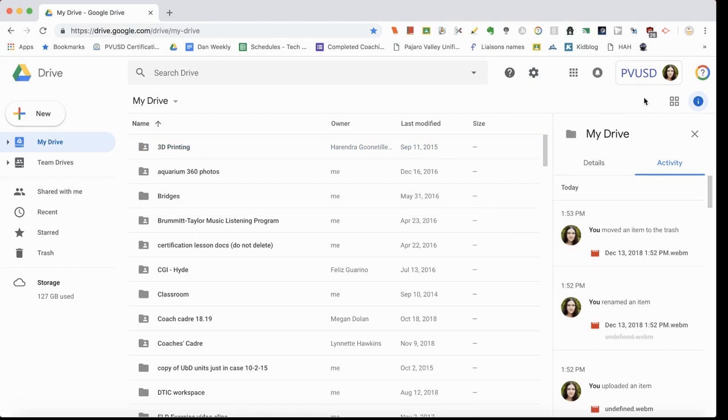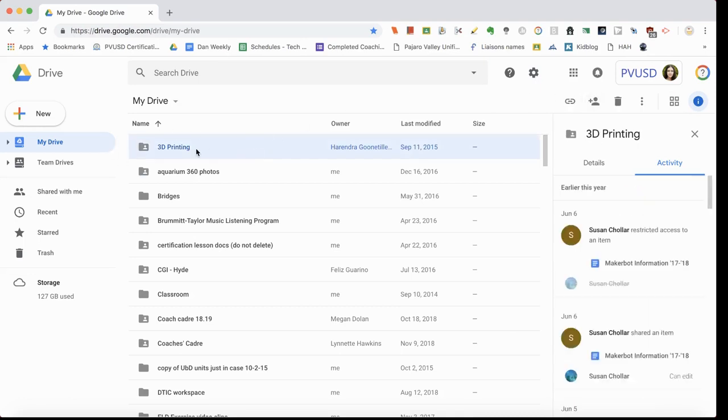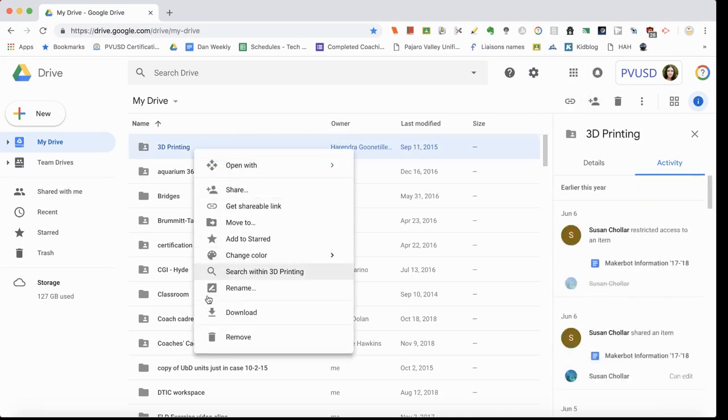When I left clicked, all the options came up at the top here, right? But if I right click, I get all the options in one place. I don't have to click on those three dots for more options.